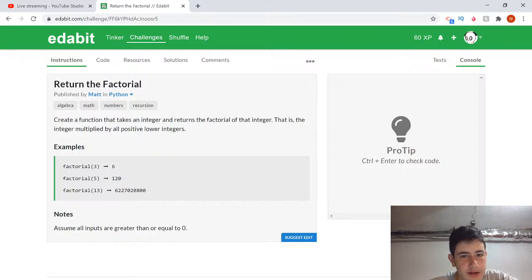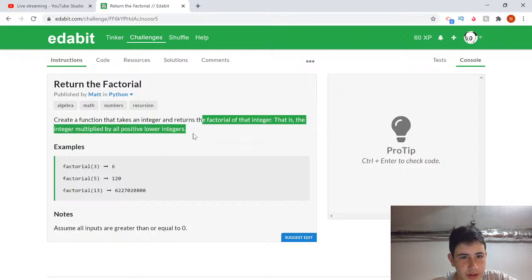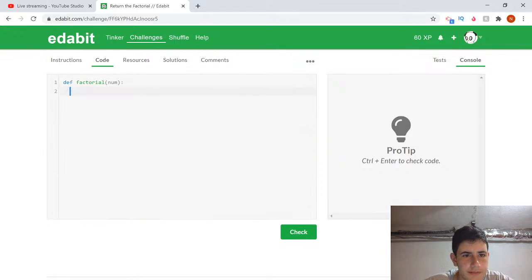Create a function that takes an integer and returns the factorial of that integer. That is, the integer multiplied by all positive lower integers. 3 factorial is 6. 5 factorial is 120. 13 factorial is 6227020800. Okay. Factorial. Alright. Okay, I think I have an idea.